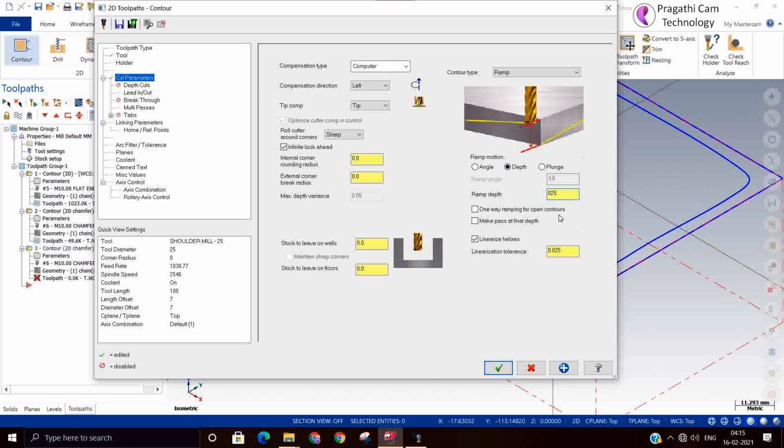So it's an open contour. These options below are in case of one-way ramping, and one-way ramping is possible when there is an open contour. So how do you want the output, whether linear or helix?